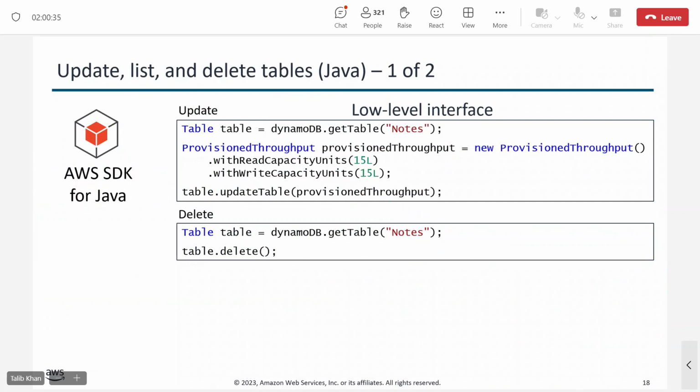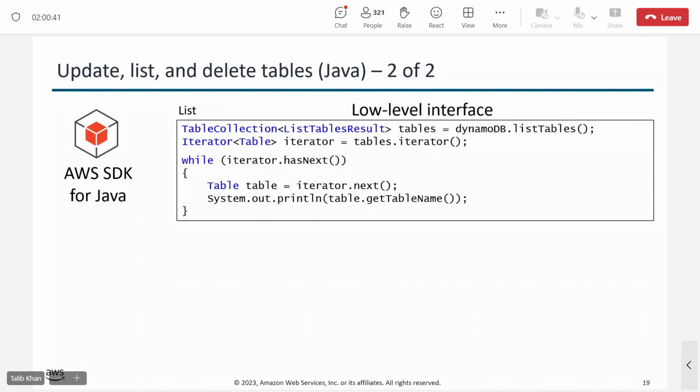This is how you can update a table and delete a table in Java. This is how you can list the tables in Java. For this, we are using the list tables function.